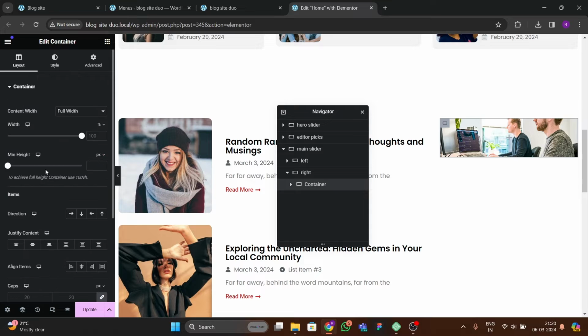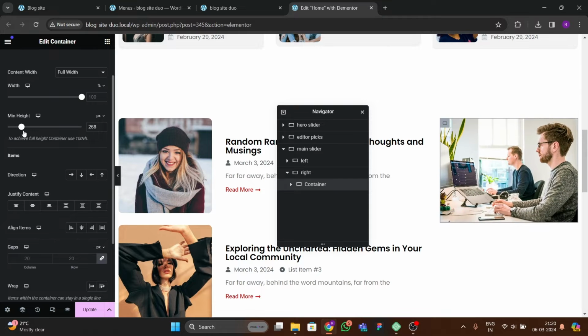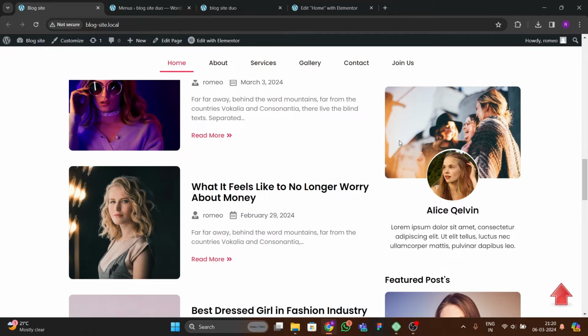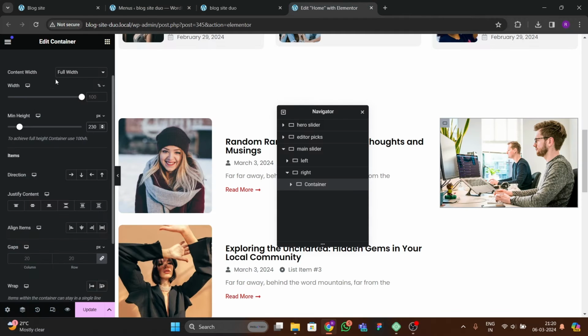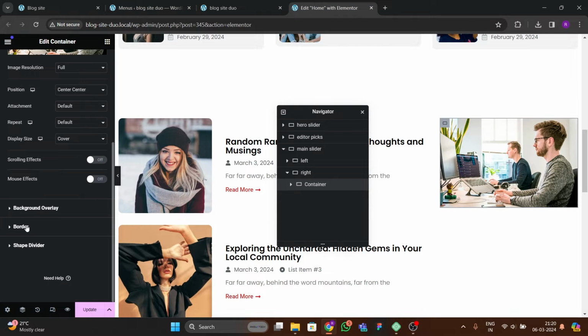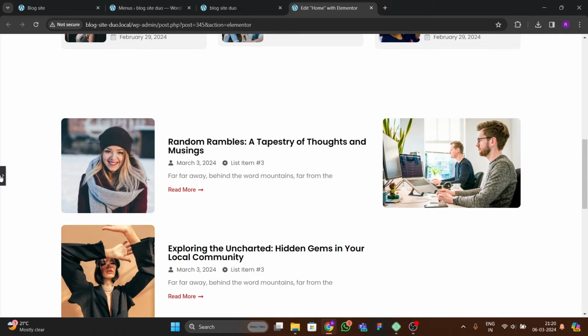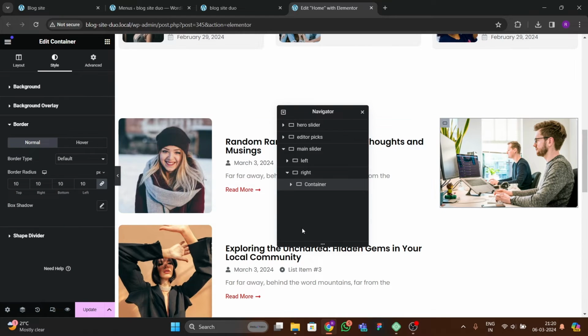Okay, so after that we have to go to the layout, and from here we just add some height. Okay, so this much height is perfect. Let me give the height of 230, and we also need to give some border radius like this. So let's go to the styles option, and from here go to the border, and add a border radius of 10. Okay, so let me preview it again. Okay, so you can see that it is looking nice.